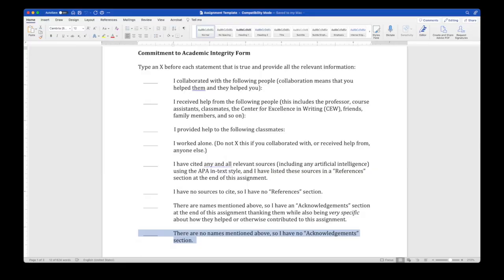And then the last one on the list says there are no names mentioned above, so I have no acknowledgement section. Again, you worked alone and didn't get help. No one to thank, then no one to thank, and put an X on that. And if there are no references or no acknowledgements, you can just delete those sections from the template.